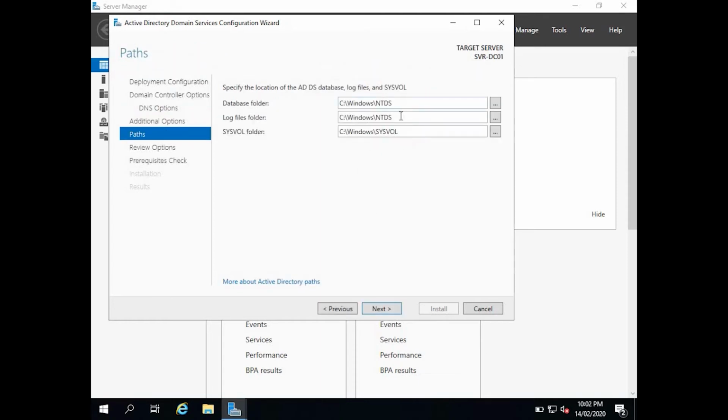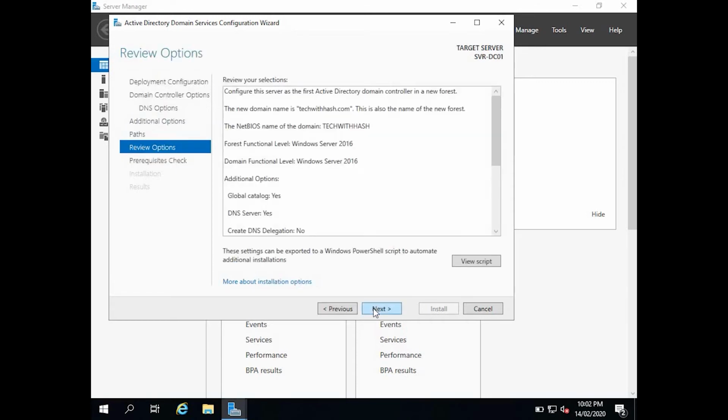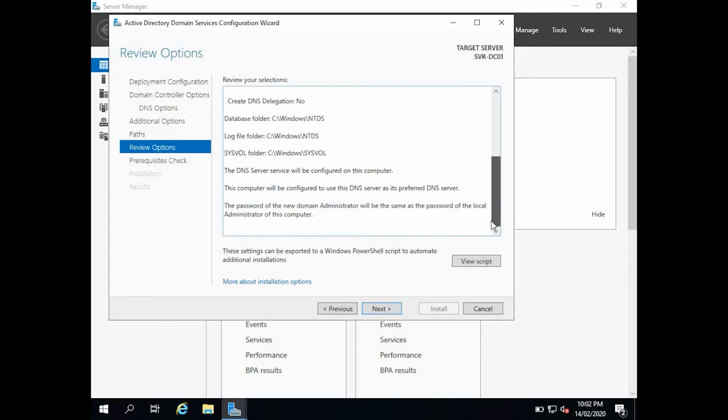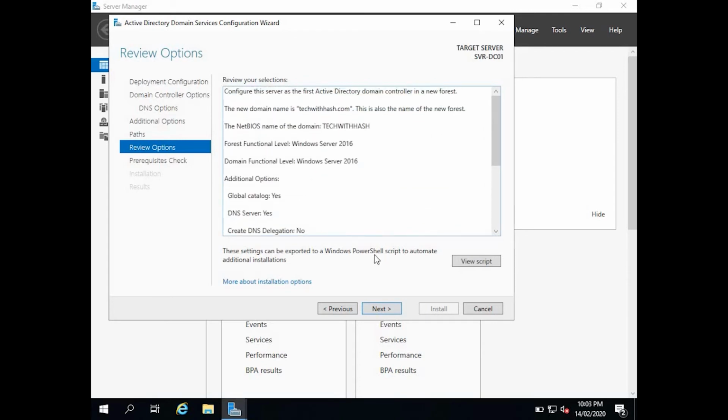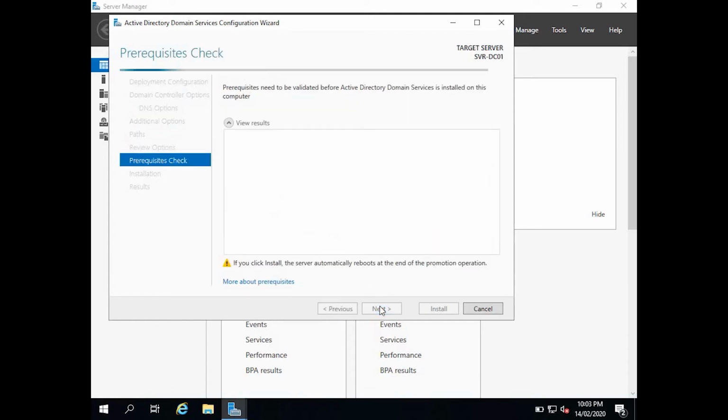This is where it's going to install all the database and log file path and everything. It's fine with me. Press next, and this is the detail. So you can export these settings to a script and use it later on if you want. I'm gonna press next.